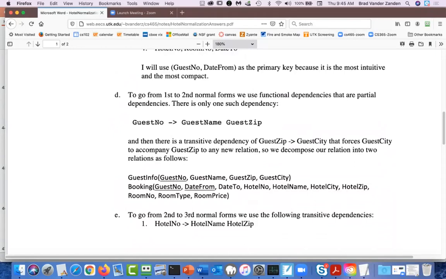And you'll notice that when I do that, I create a guest info relation and I add the guest city. The reason I do that is because there's this transitive dependency that the zip code determines the city. So I moved the guest city also out of the booking relation and into the guest info. So this gives me my second normal form relations.